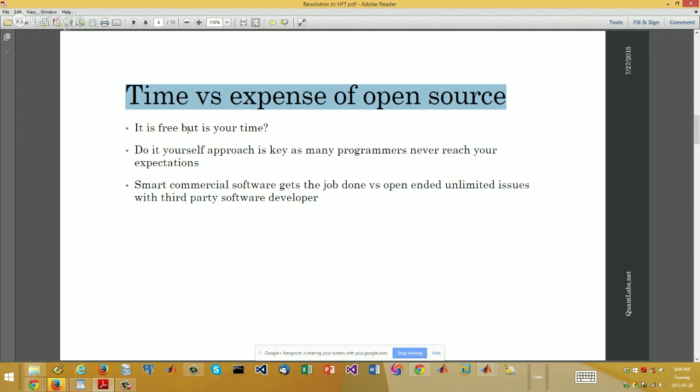Of course, you need to consider that because you're using a language that might be free, you might be spending a lot more time than you need to in that language because it's free. You need to factor in that your time is still valuable. I still believe in a do-it-yourself approach.